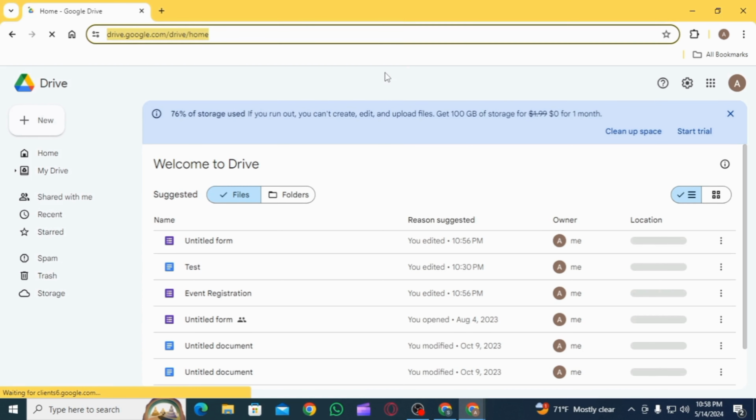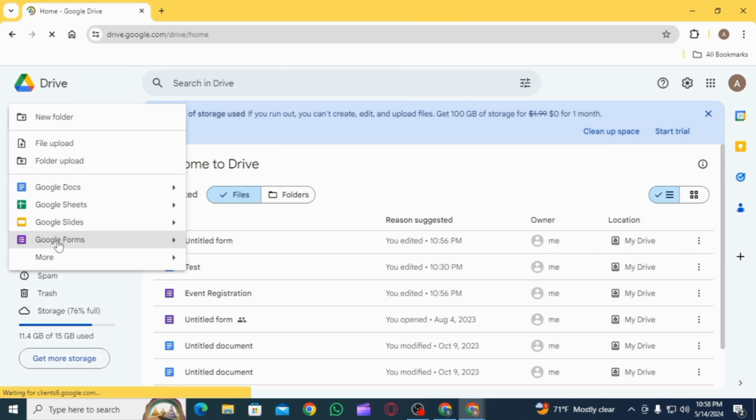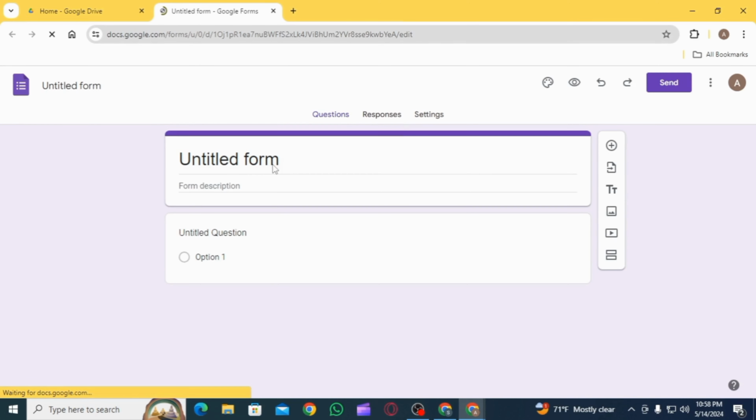Once you're here, click on the option of New, and from there you want to select the option of Google Forms. From these options, you can select Blank Form. Once you click on this option, a blank form is going to appear.